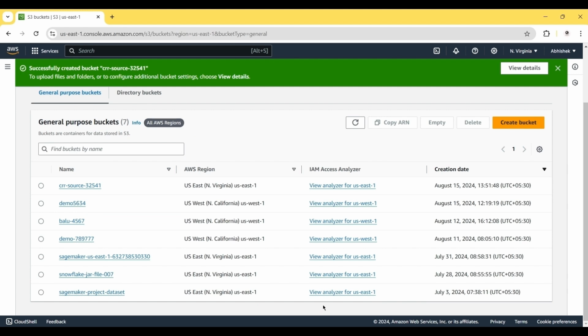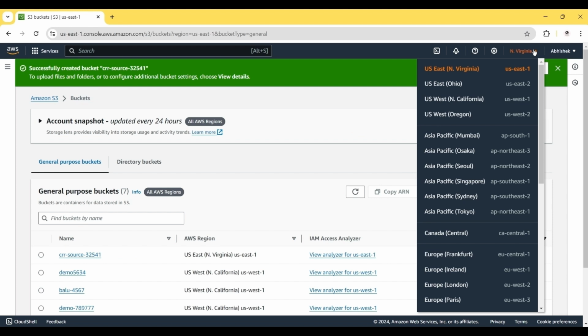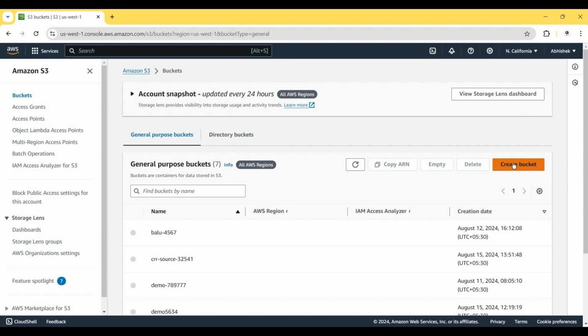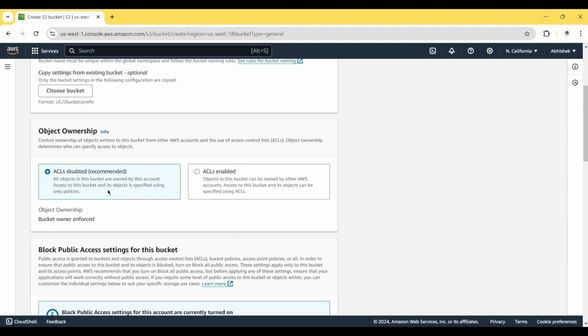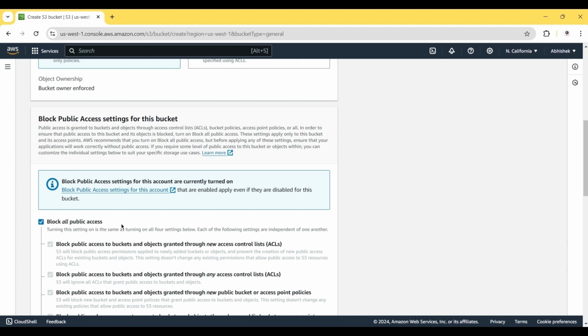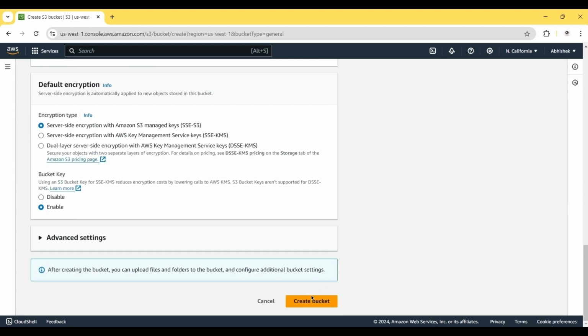Next, you have to create a destination bucket. So I am selecting the destination as US West 1. Now click on create bucket. I am naming it as CRR destination. ACL is disabled, block public access is enabled, and the bucket versioning is enabled. Now you have to click on create bucket.